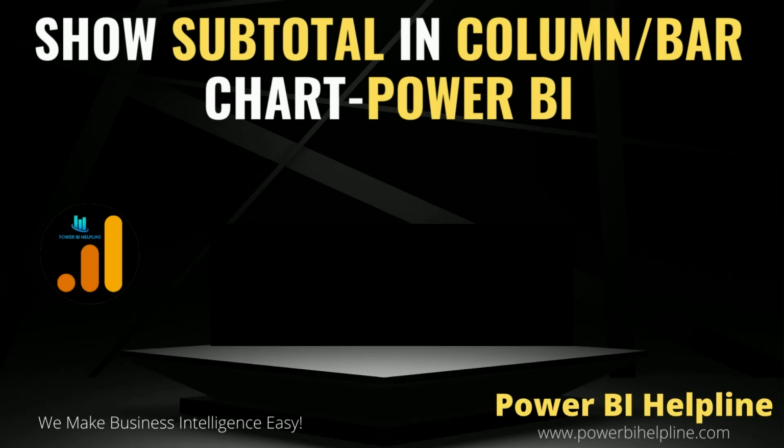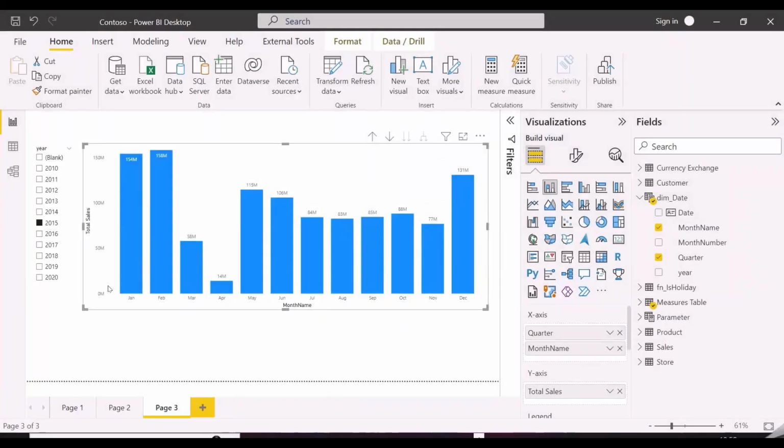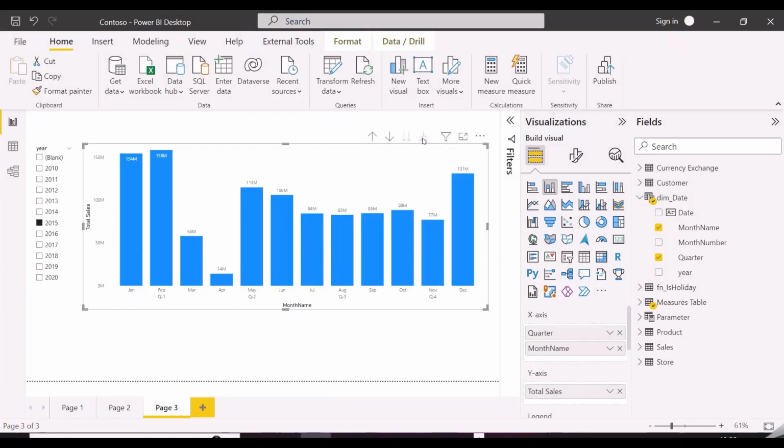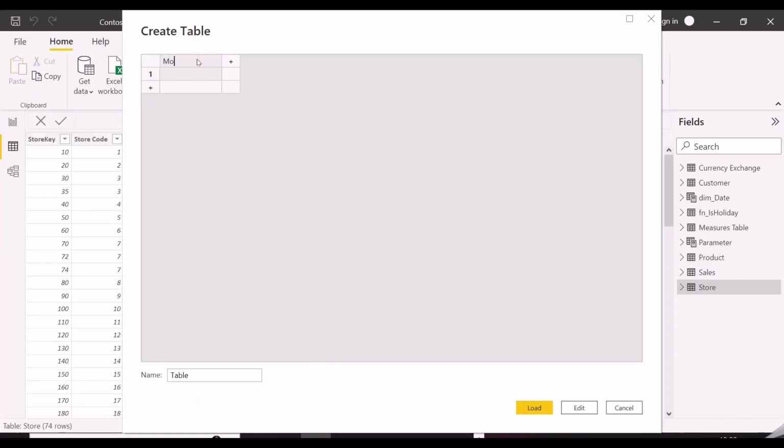With that, let's check it out. So here I have this column chart, and I have kept month and quarter both on its axis. However, there is no such direct feature to show separate column for each quarter along with the months. We will solve this problem with the help of a custom table.